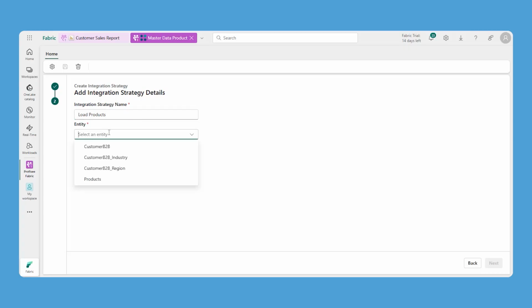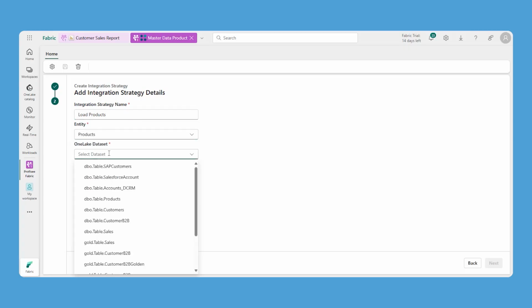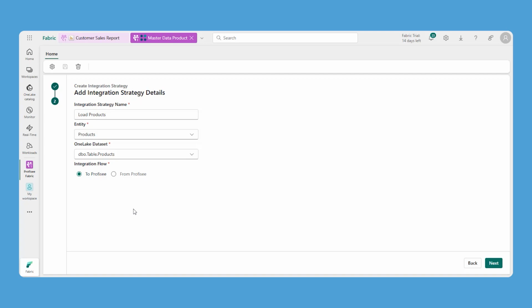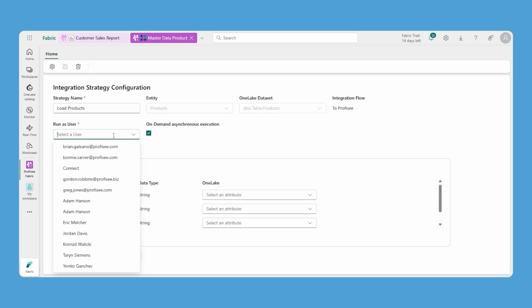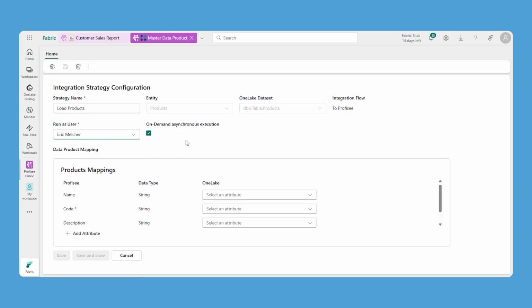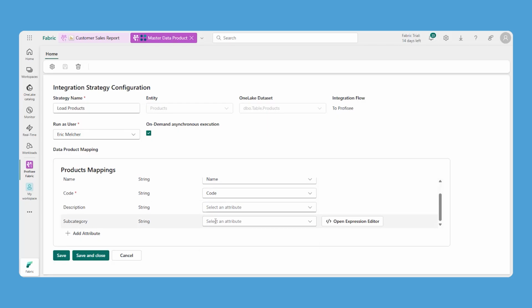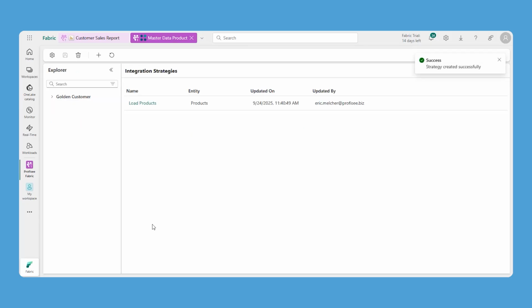I'm going to give my strategy a name. I'm going to pick the entity that I want to load. I'm going to pick the table of data that I want to import from. And then lastly, I need to specify a mapping. So in this case, I want to map the name to name, code to code, and map my subcategory. And I can now save this.